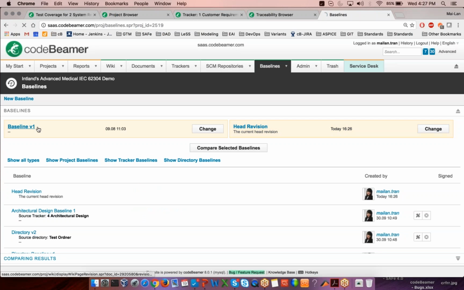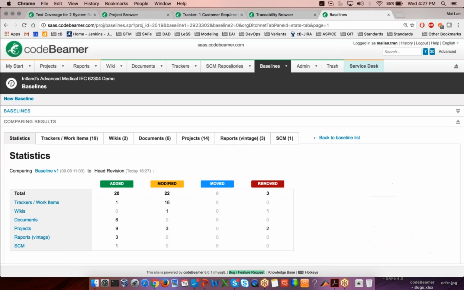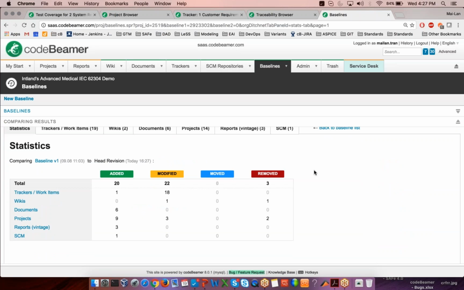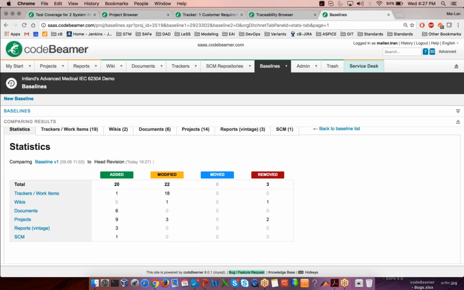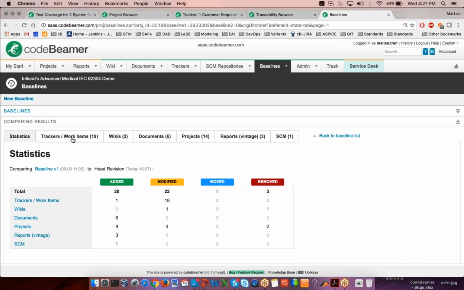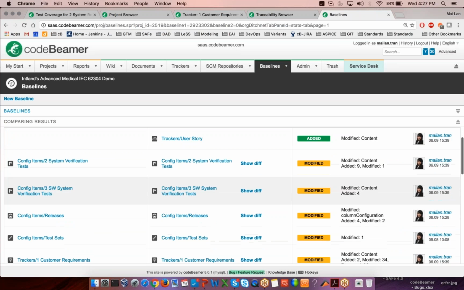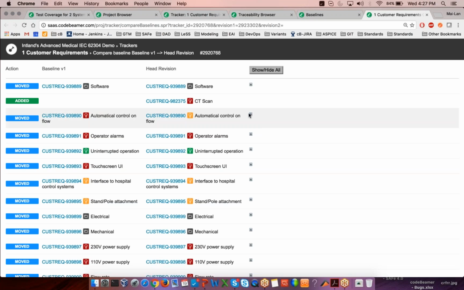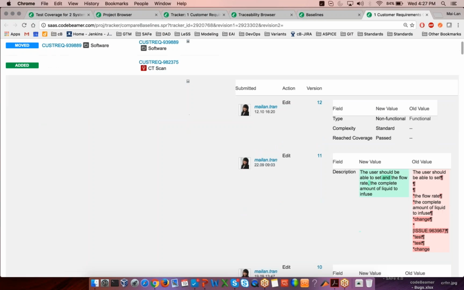So for instance, let me compare a baseline from August this year to the actual one. And codeBeamer will show you for management purposes a statistic, what has been changed from the old baseline to today's baseline. And codeBeamer will also show you in more detail what has been changed, once again, according to who and what approach. That you can see and also show the auditor that specific things or documents have been changed by exactly who at what time. So also for the auditor, this is a must functionality that you would need to have.